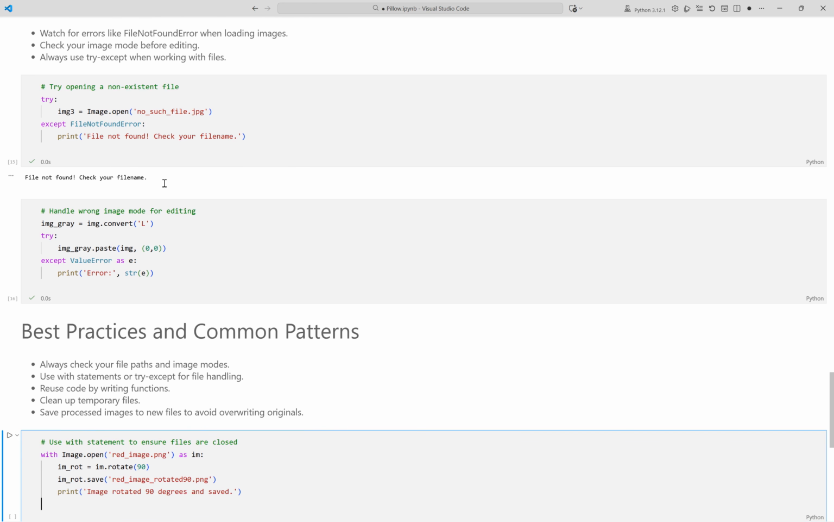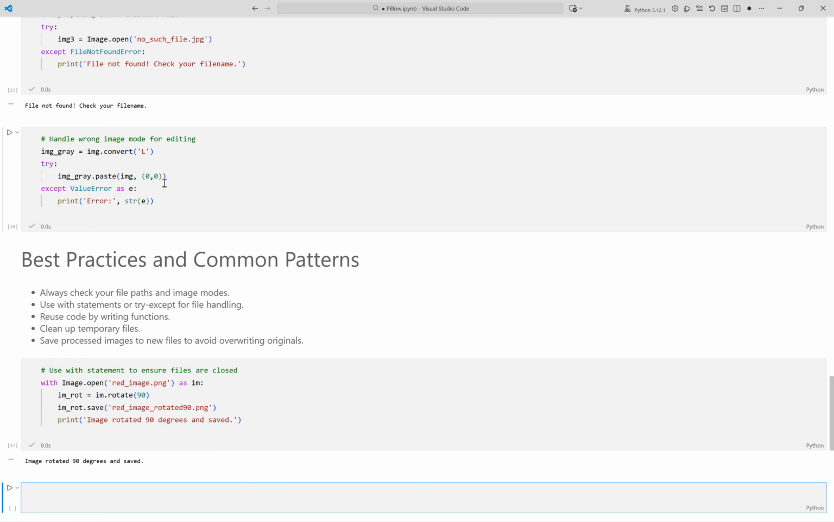Running the cell now. This output confirms the image was successfully opened, rotated 90 degrees, and saved using a with statement, which ensures the file is properly closed afterward. Notice how the concise print statement provides clear feedback, reinforcing the practice of communicating progress in file handling tasks. This aligns with the lesson's emphasis on safe file management and clean, reusable code patterns.